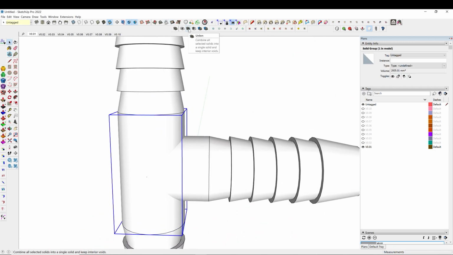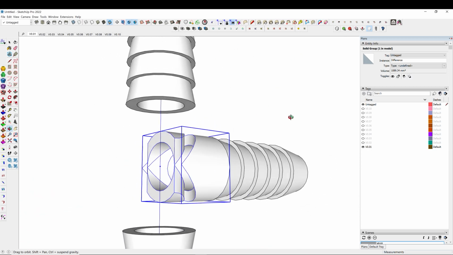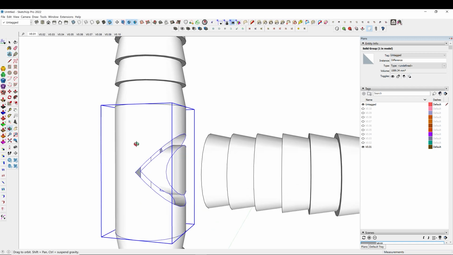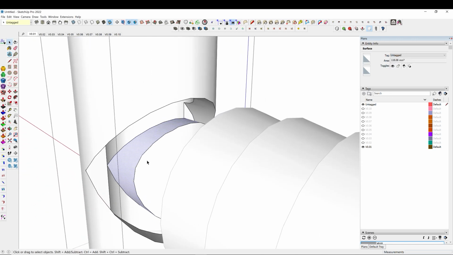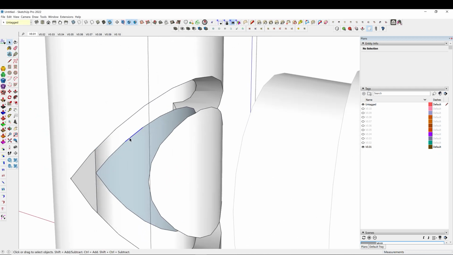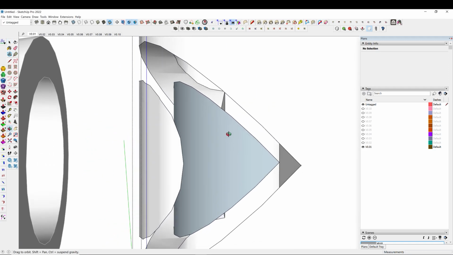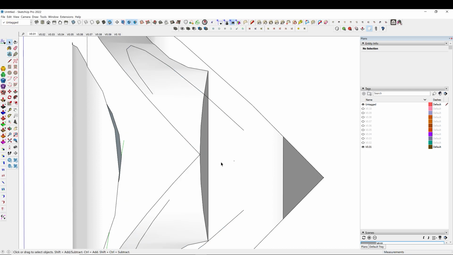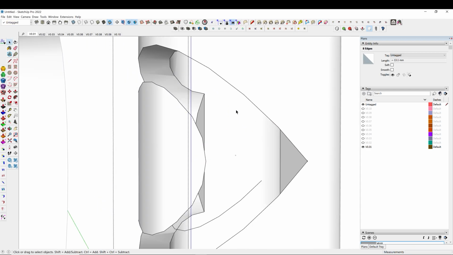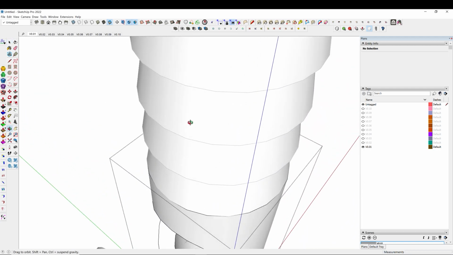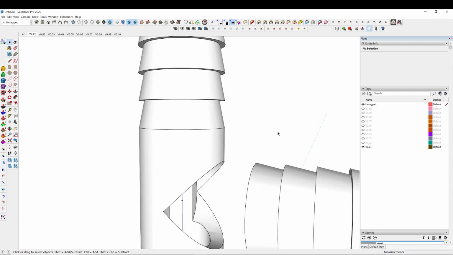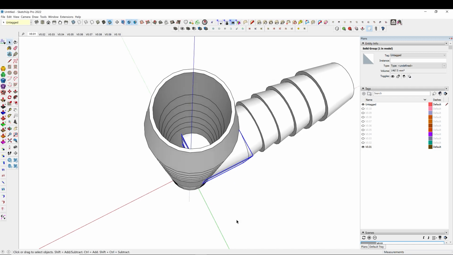So let's subtract. So this guy, subtract this from this. No, we need to go the other way. So we're going to subtract this from this. There we go. All right, and then, see, can I delete this extra stuff here? So now I could paste in place that piece that I had earlier that's sticking out there.